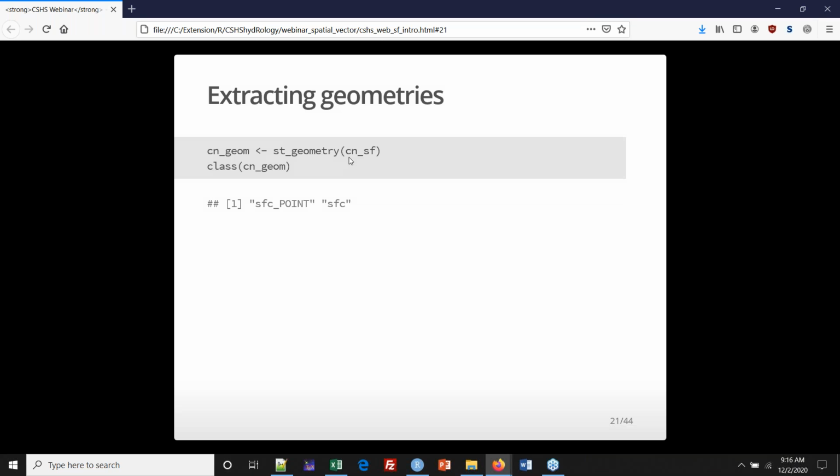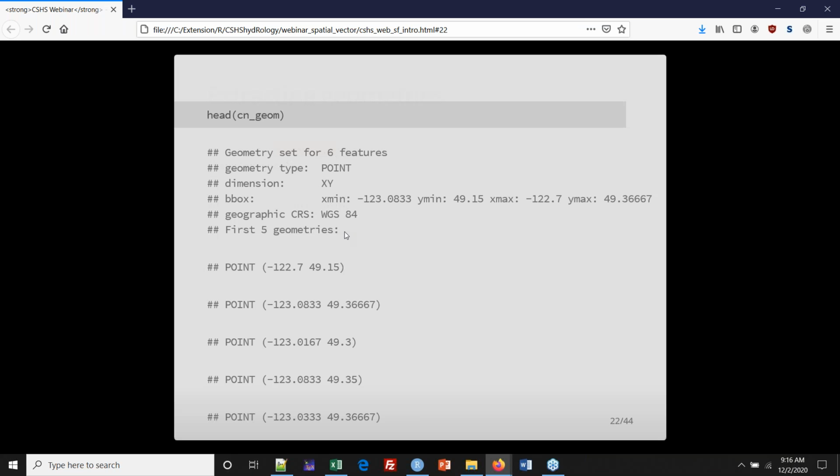And sometimes you want to just have the geometry. You don't need the attributes. You may just want to be plotting the geometry. And we can extract the geometry using the st_geometry function. This then creates an object which is an SFC. SFC is a simple features list column geometry, and it doesn't have any attributes associated with it. And so this is just looking at the geometry that I've extracted, the first 5 geometries.